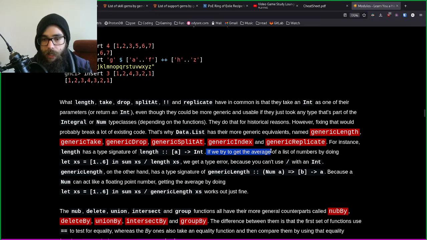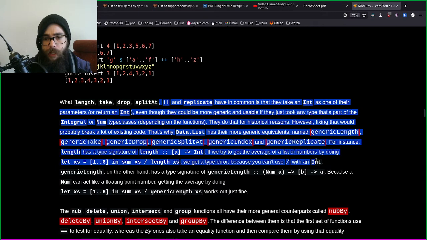If we try to get the average of a list of numbers by doing it like this, let xs, right, check if 1 through 6 is in the sum of the list. Oh man, it's just confusing. We get a type error because we can't do a division on an Int. Yeah, exactly.